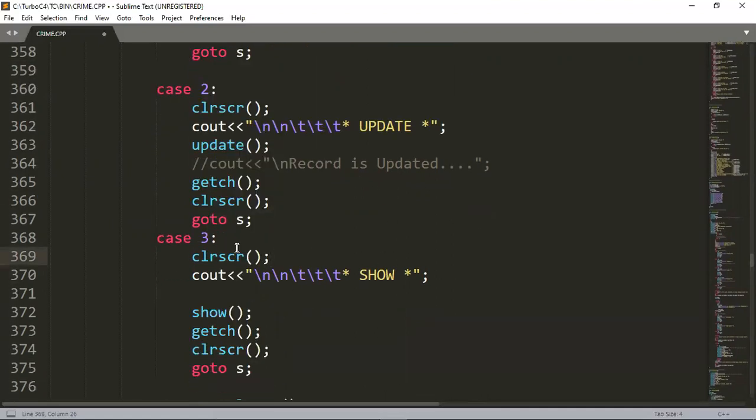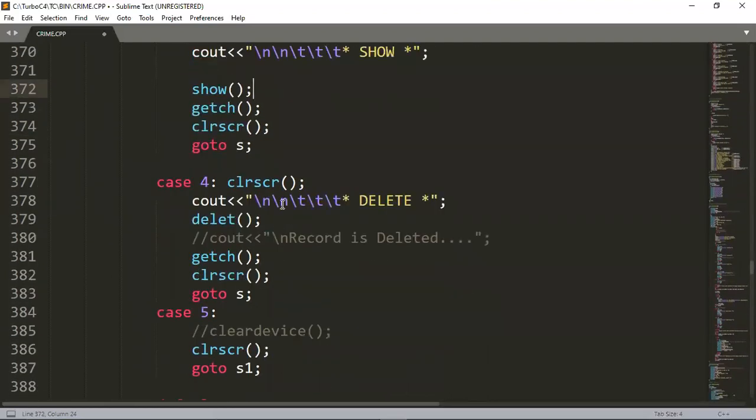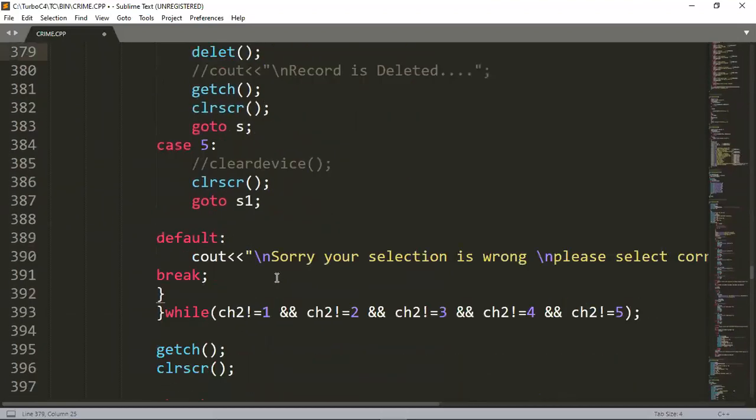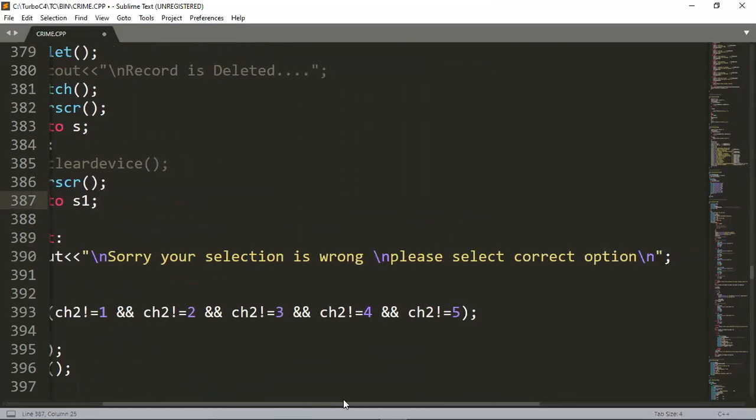In case 3, we are using show function. Then in fourth option, we are using delete function. In fifth option, we are sending it to go back to main menu. And suppose this selection is not passed, then we are providing the message: sorry, your selection is wrong. Please select correct option.